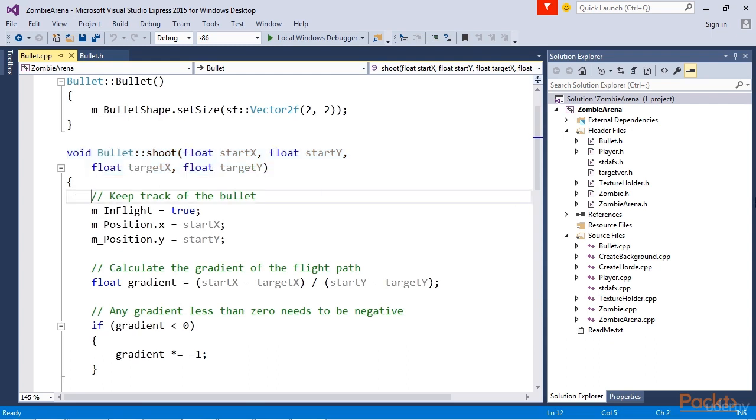Inside the shoot function, we set in-flight to true and the position bullet using the parameters start X and start Y. Now we use a bit of simple trigonometry to determine the gradient of travel for a bullet. The progression horizontally and vertically of a bullet must vary based on the slope of the line created by drawing between the start and target of a bullet. The rate of change cannot be the same, or very steep shots will arrive at the horizontal location before the vertical location, and vice versa for shallow shots.